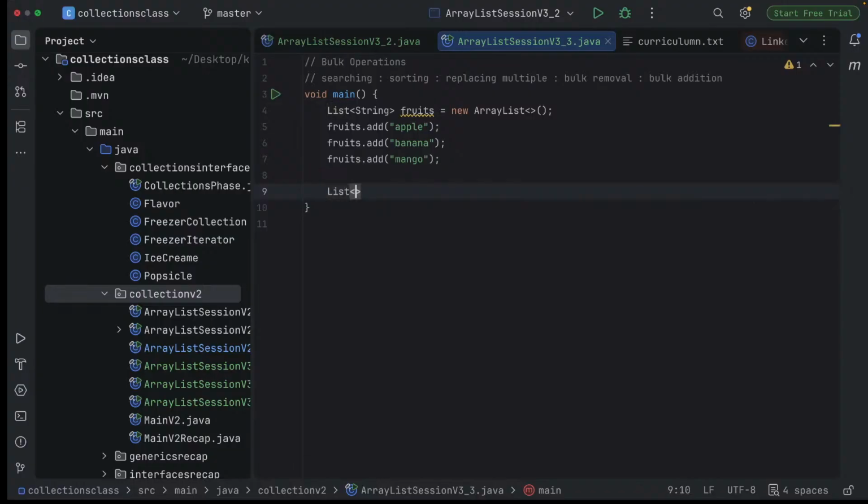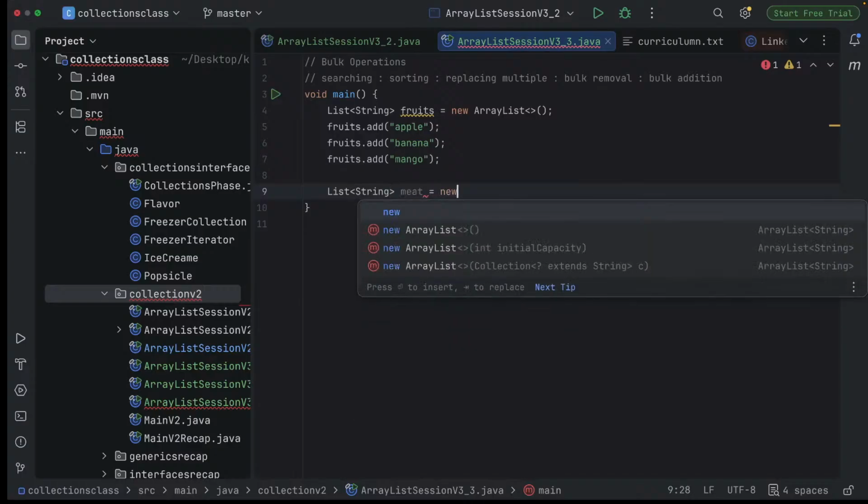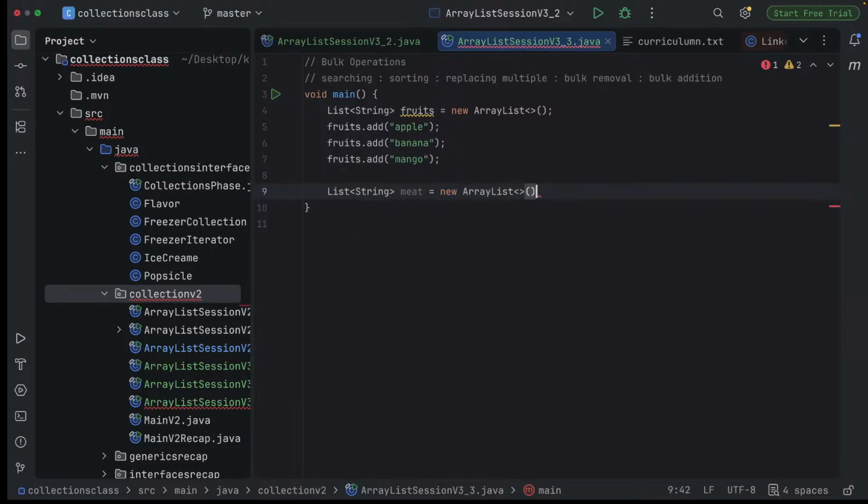We can have another list here, and this list can store various types of meat. So white meat, red meat, various types of it. So we'll add some meat here. Let's add some white meat with pork. Let's add, I think chicken is white meat. And yeah, I think those are the 2 that I'm sure. So red meat, let's have beef.